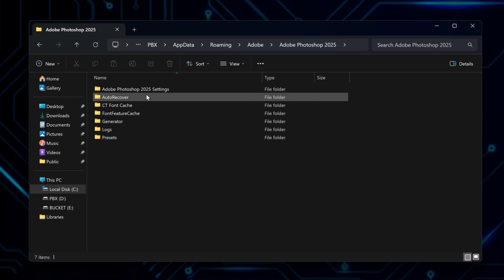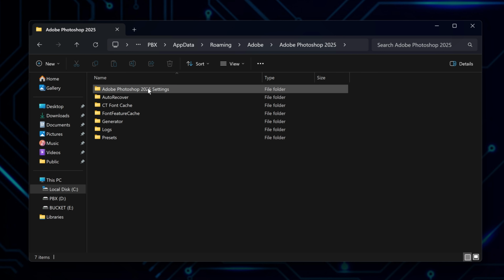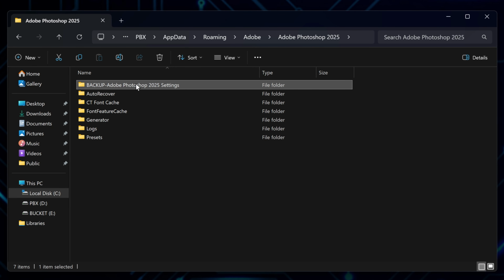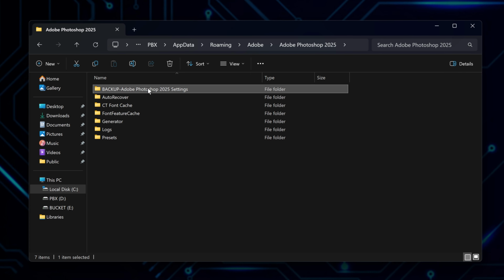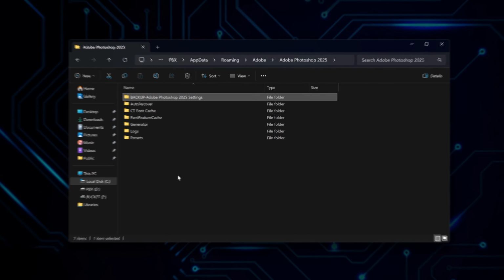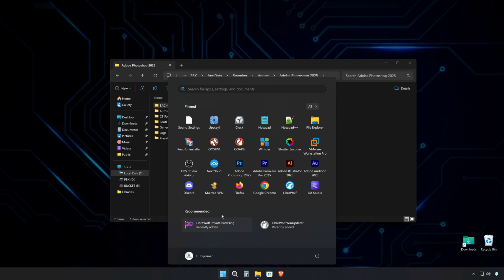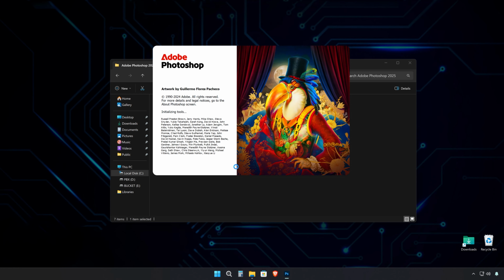Here, the top folder called Adobe Photoshop 2025 Settings needs to be deleted, but instead of deleting it, rename it by adding the word backup to it. This will make it inactive, but not delete it. What that means is, when you launch Photoshop, it will create a replacement folder with fresh settings. And if for some reason something does not work out, you can always go back and restore the backup folder by removing the word backup from its name.